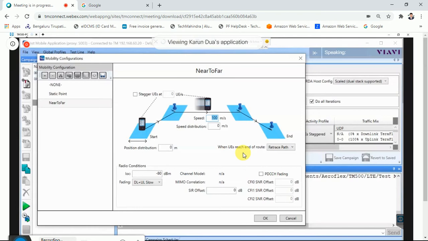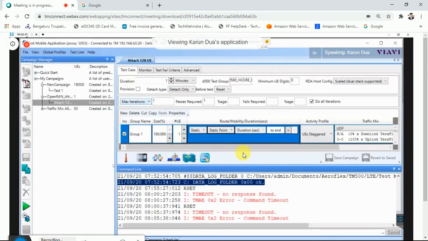All right. So coming back to this GUI. We covered the speed, the fading profiles, the movement of the UEs, and the last is this drop down. When UEs reach the end of the route, what do you want to do? Whether the UE should stop at the end, or retrace path, A to B and B to A, or restart path. If you select restart path, then it goes A to B, and then it will repeat A to B again. It will just keep doing that until the test case is running. All right. So that's mobility.